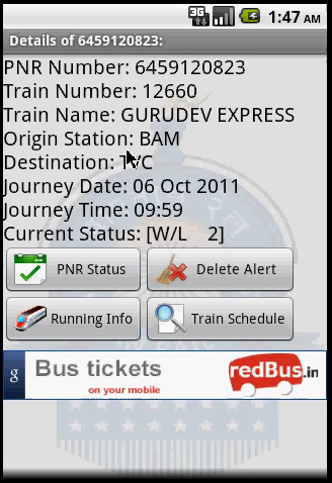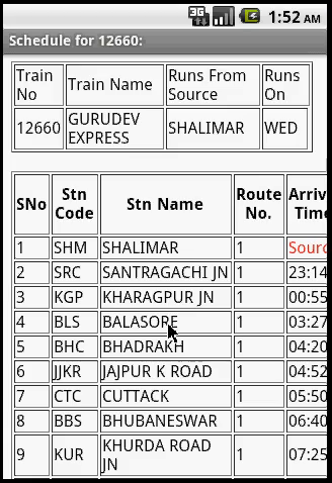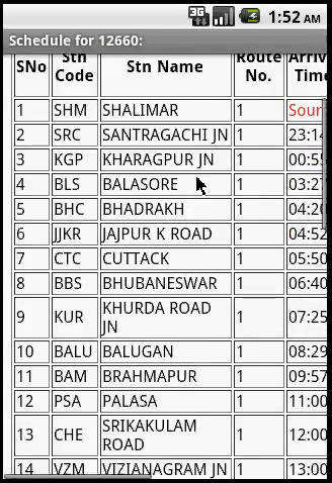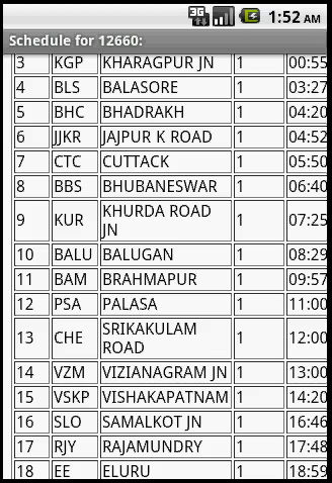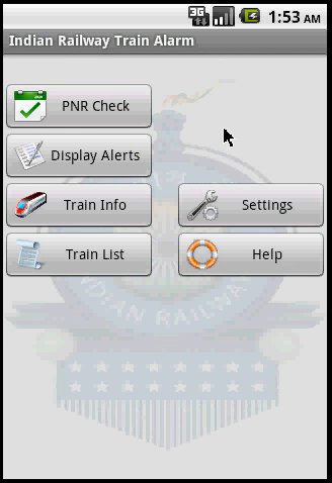So now let's say I want to check the train schedule for this. I need not enter the train number. I can directly press the train schedule button and the system will fetch the train schedule for you. Schedule of the train is shown here. We can go back. So not only by the PNR number, you can also create an alert directly by entering the train number.